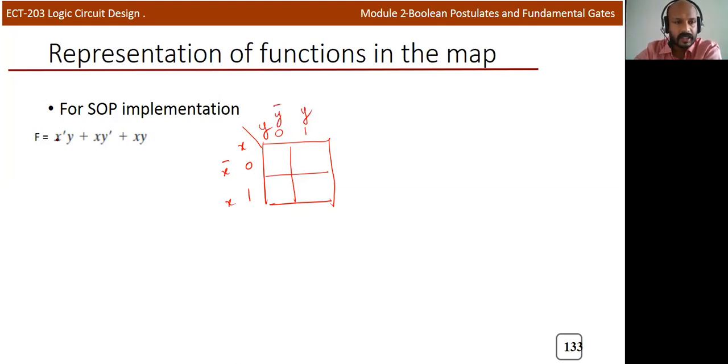The first term in this expression is X bar Y, from X bar Y plus X Y bar plus XY. In terms of minterms, I can write M0, M1, M2, M3. From the term X bar Y, this is the X bar row, and Y indicates M1. This M1 is in this expression, so I'll put a 1 here.